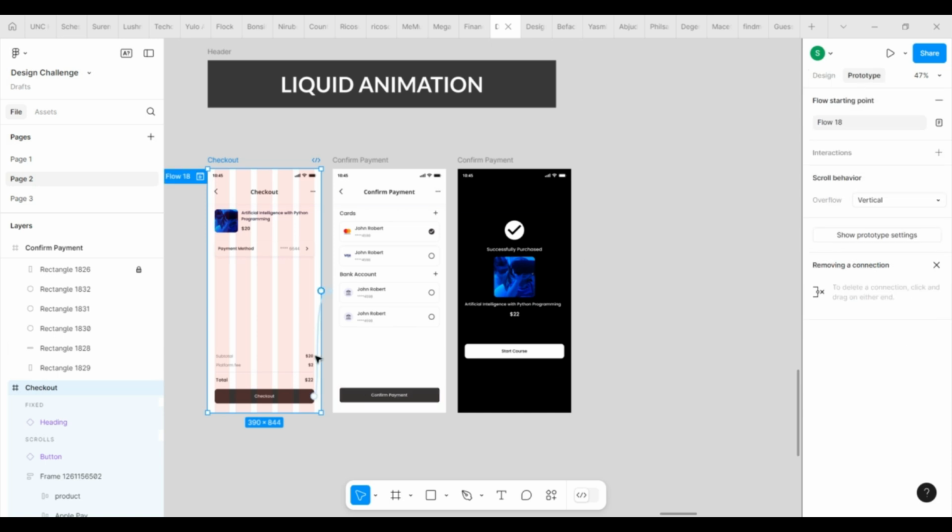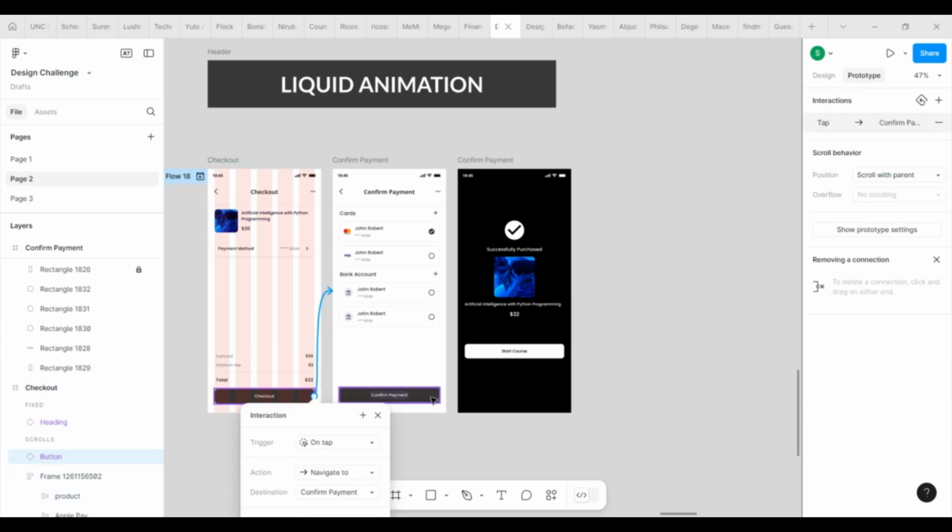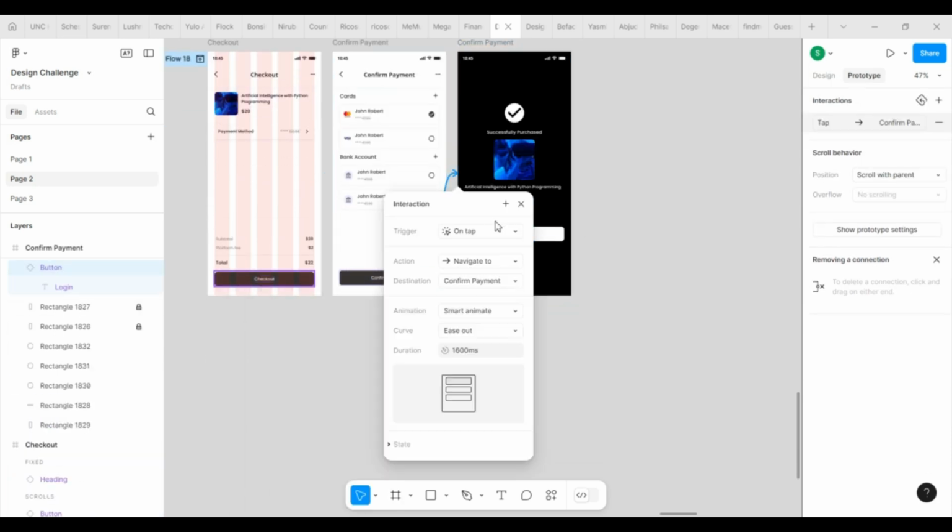Design is complete. Now go to prototype mode and add smart animation with enough time for a smooth transition. I am adding 1200 milliseconds for now.